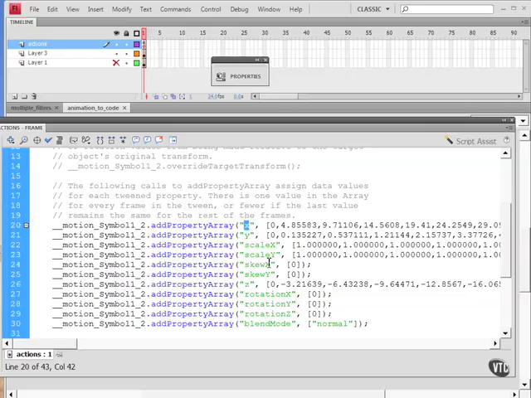In this case, each array entry represents a changing property of the animation. Here it represents a changing position in the X direction. Here a changing position in the Y direction, up and down. Here the X scale value is changing per frame. And here the scale in the Y direction, or the size in the Y direction, is changing.